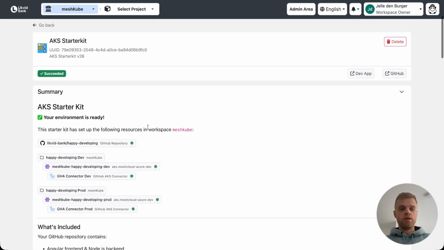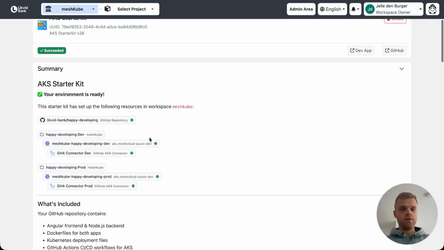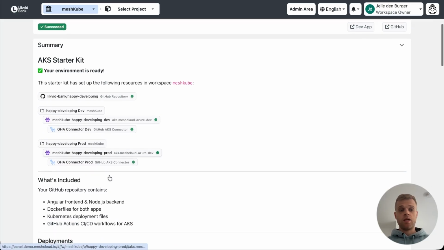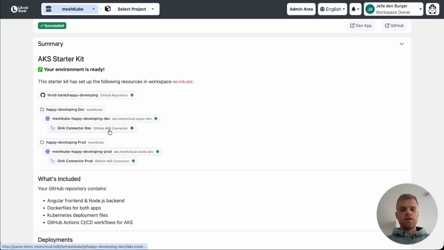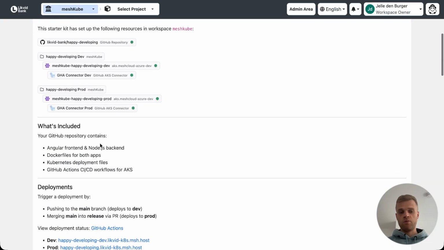And we basically now get a summary of what has been provisioned and what I can do next as a developer. So just again, we received a GitHub repository. We received 2 projects, one for dev and one for prod. As part of that, there is also a namespace for each environment, so a dev and a prod namespace. And we also have the GitHub Actions connector building block running in the background, and that one set up a Kubernetes service account and also made sure that the container registry is usable.